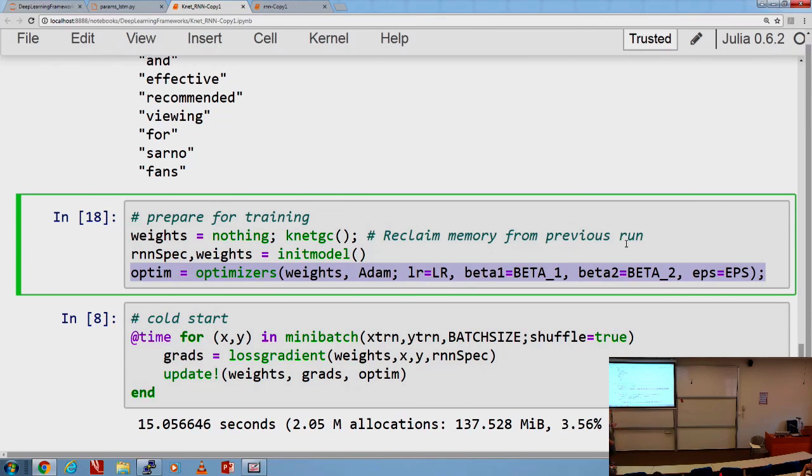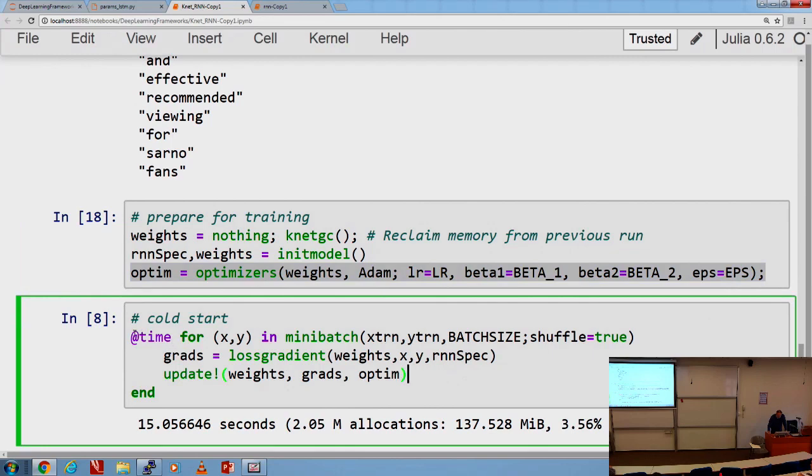Okay? So you give it your weights and the type of optimization you want to do. In this case, I'm choosing Adam, and maybe Adam has a bunch of options like the learning rate and other parameters. So you give those things, and it gives you a bunch of optimization structures, which will be used here.